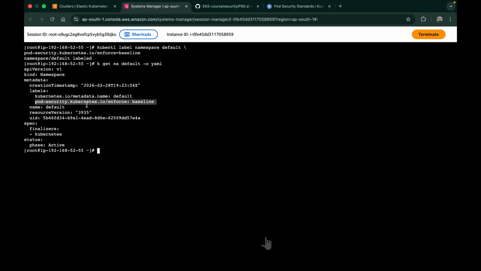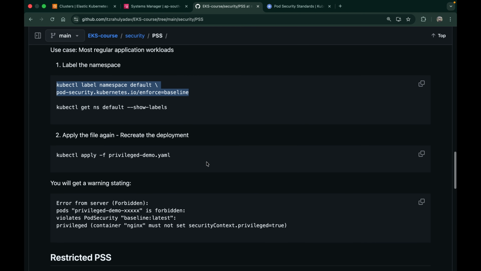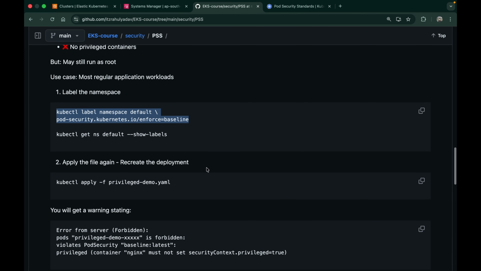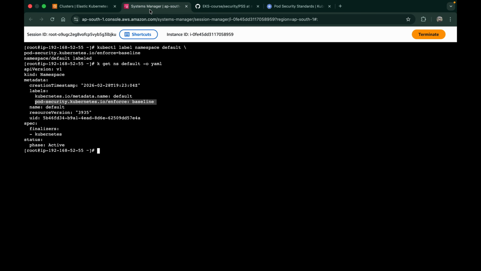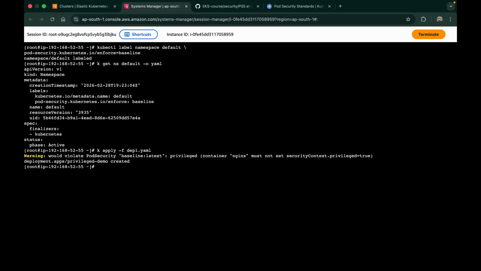Now I'll again try to create a pod. Just copy the content from here. You can just run the same pod, because the pod that we created earlier was running as root. So I'll just apply the file again, and now you'll see something different. You'll see a warning which says pod security baseline latest, privileged container, and nginx must not set security context privileged equals true, and then it says deployment.apps privilege-demo created.